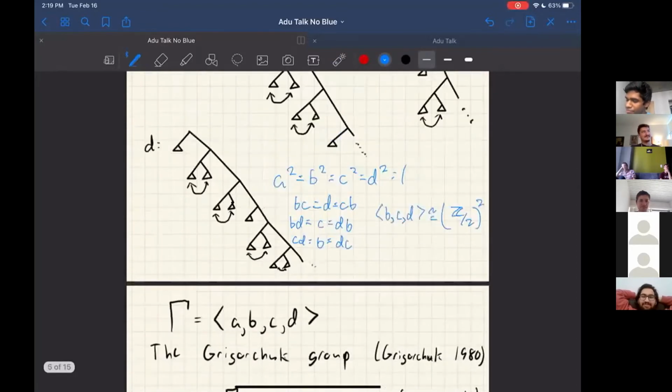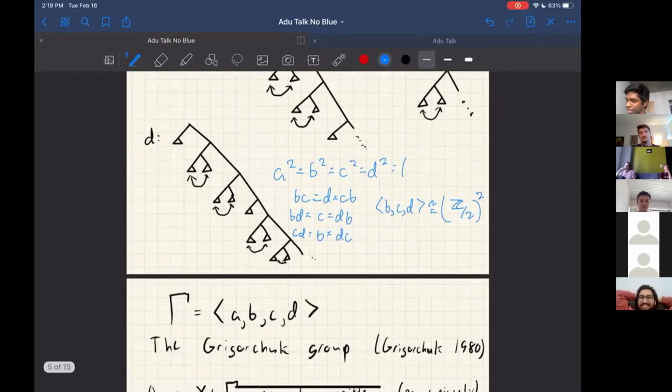Okay, so we're going to define the Grigorchuk group. It's just going to be generated by A, B, C, and D. And the claim is that this is going to be our counterexample to the Burnside problem. So we're going to show that.